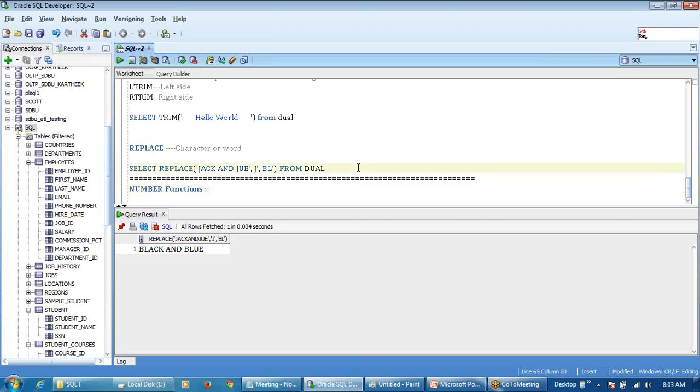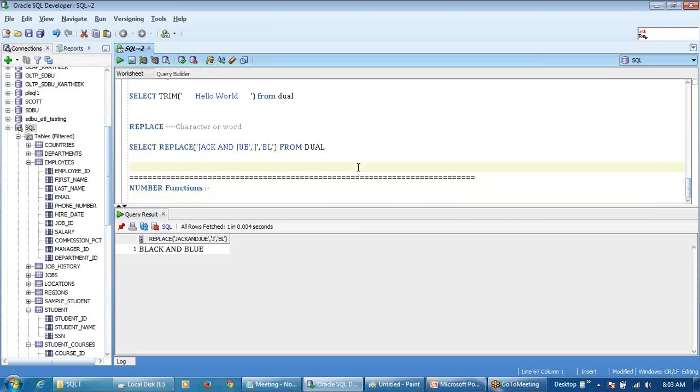Let's quickly look at what we mean by LPAD and RPAD. LPAD pads the character on the left hand side. RPAD pads the character on the right hand side. So when you say LPAD of salary column, and let's say the total number of digits must be 10, and I'm using a star as the pad, it will find the number of digits in the salary column. If it is less than 10 digits, that many stars will be appended.